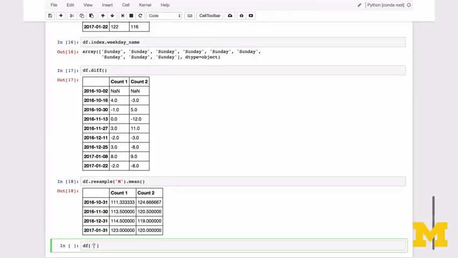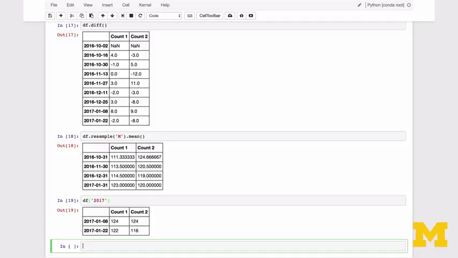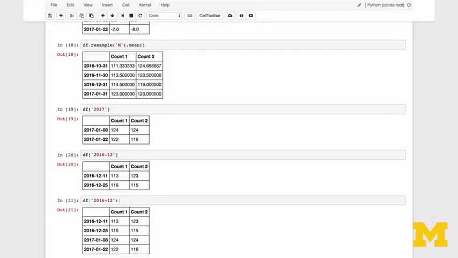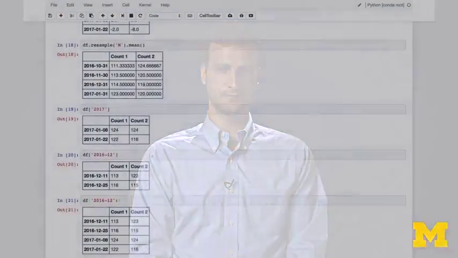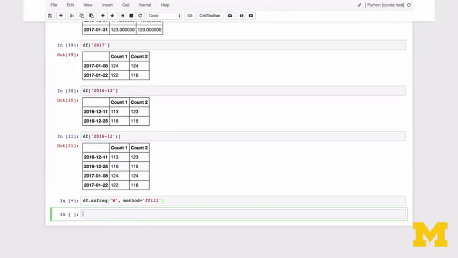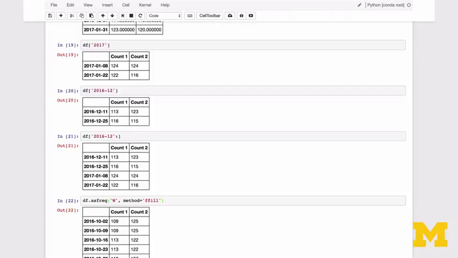We can use partial string indexing to find values from a particular year or from a particular month. Or we can even slice on a range of dates. For example, here we only want the values from December 2016 onward. Another cool thing we can do is change the frequency of our dates in our DataFrame using asfreq. If we use this to change the frequency from bi-weekly to weekly, we'll end up with missing values every other week. So let's use the forward fill method on those missing values.